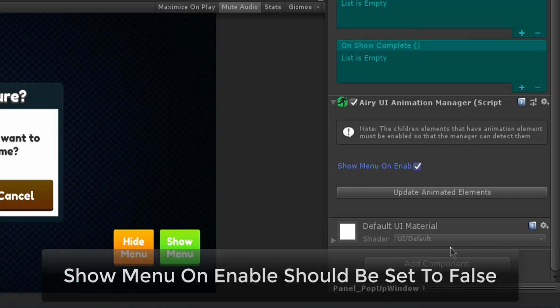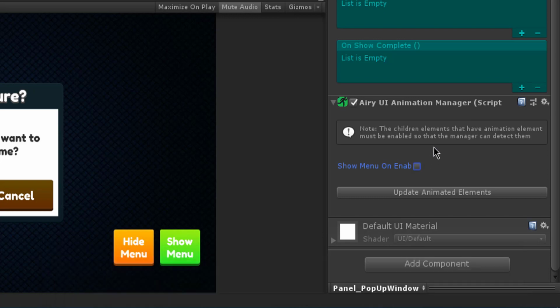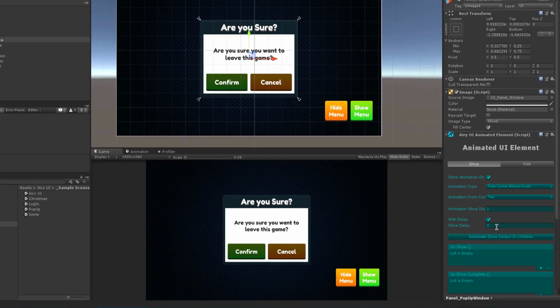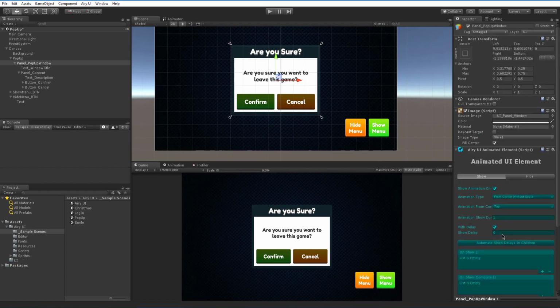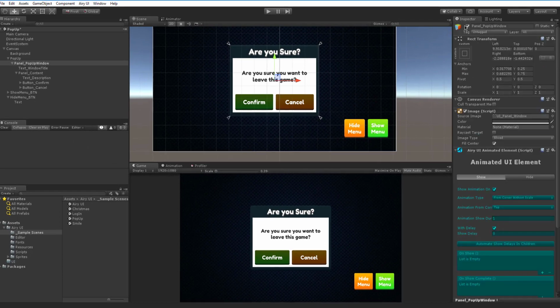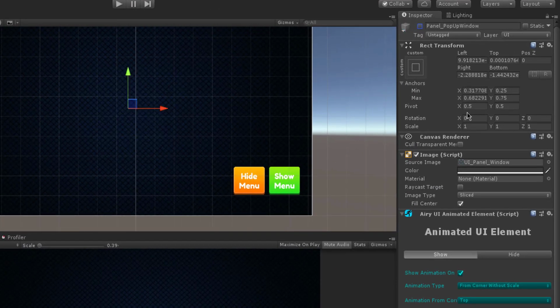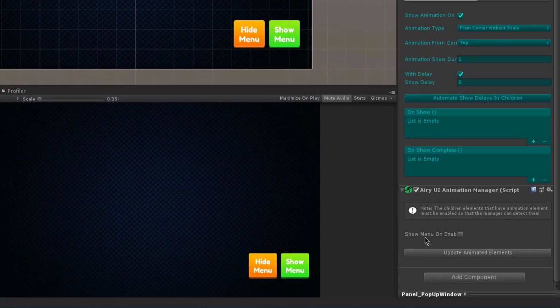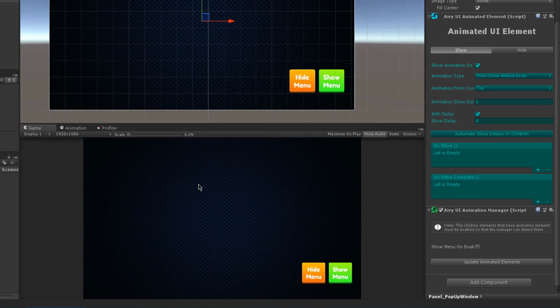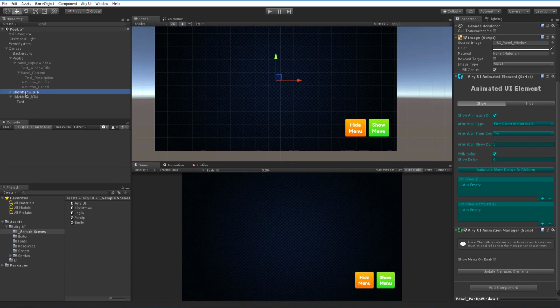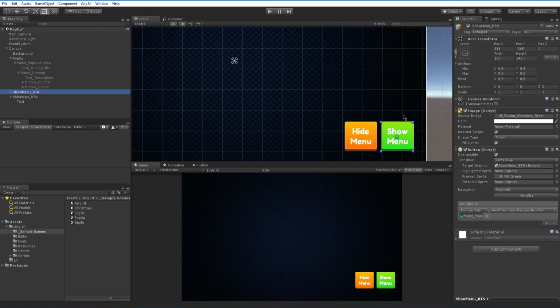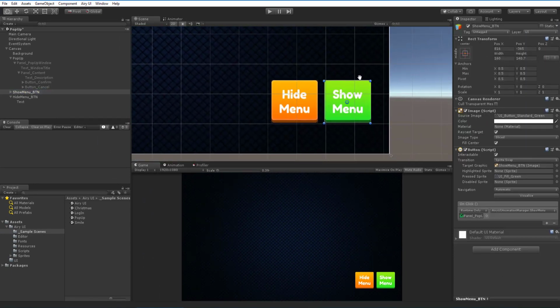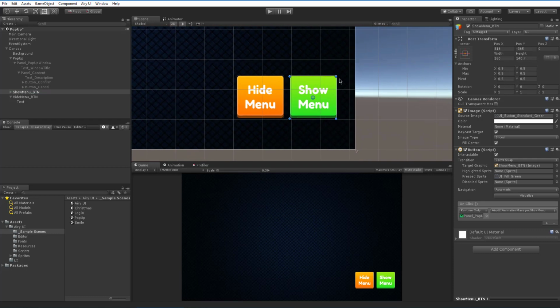The first thing to check is to uncheck show menu on enable because it should be disabled by default, like any menu which is disabled by default. So we will disable this menu and make sure show menu on enable is unchecked, and then we will go to this button that we want to animate the window and show it when we press on it.